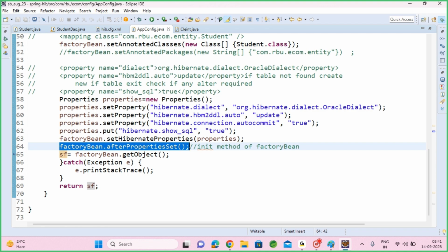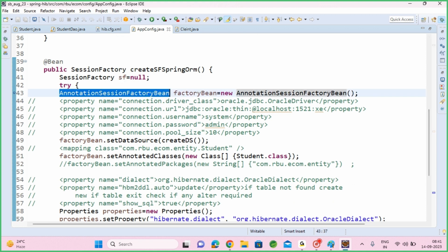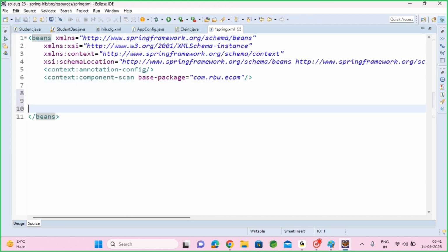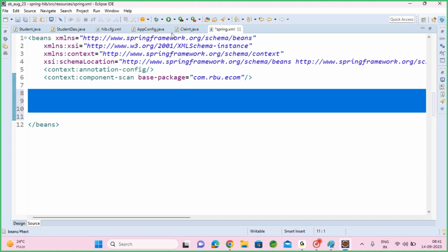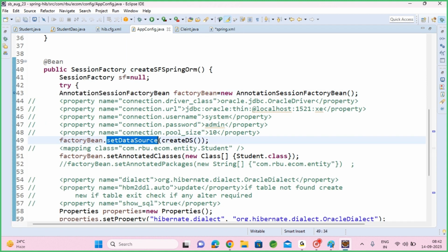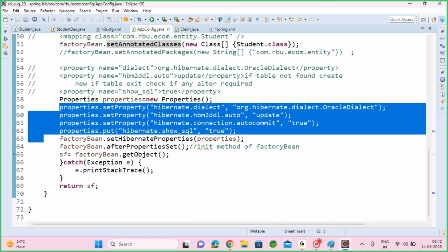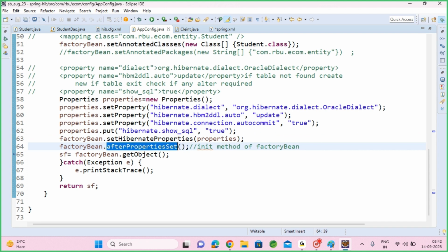Usually, while doing XML based configurations, all this stuff again we can configure via an XML file also. Annotation session factory bean you can configure in your Spring XML file. Here you can configure it and set all those properties. Mandatorily, you need to set all these properties: data source, annotated classes, and these properties. And this method only you can avoid in XML configuration. After property set is an init method. By default, the IOC container will call it.